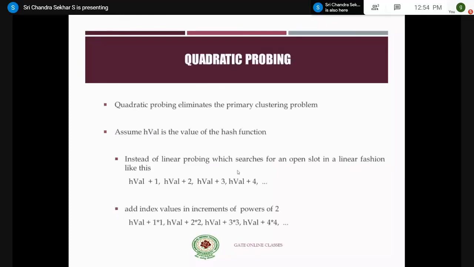Now comes the last topic of our discussion, that is quadratic probing. In linear probing, you start searching, or the main disadvantage of linear probing is the clustering problem, right?